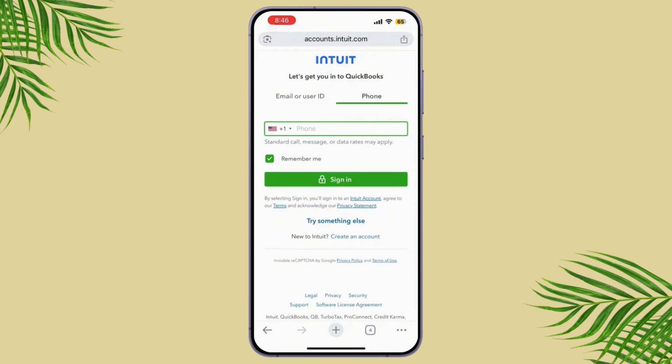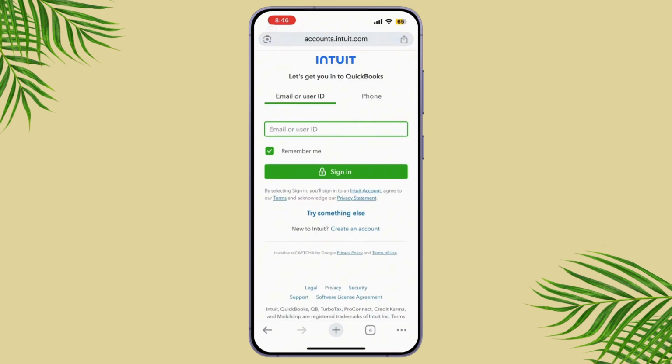After entering your email and password, simply click the sign in button to access your QuickBooks account. And that's it. That's how you simply log into your QuickBooks account.